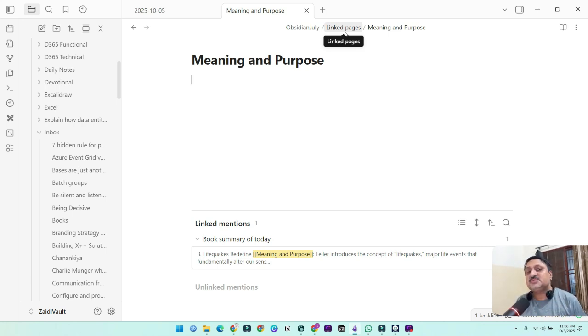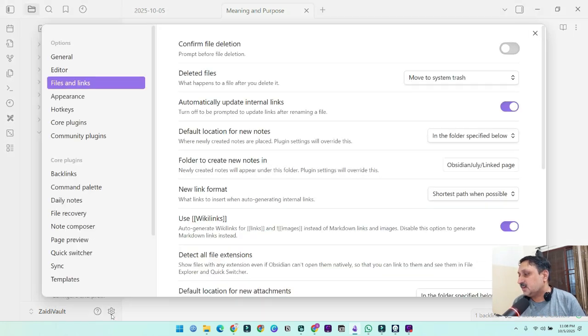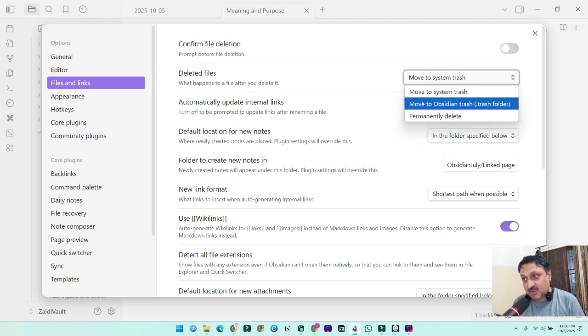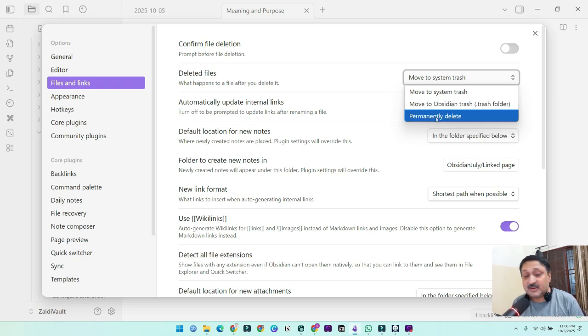The second thing I want to share with you is how to treat deleted notes. For example, if I click on settings, here is the option under Files. By default, it is set to move to trash, but I have two more options provided by Obsidian. One is move to Obsidian trash, and the second is permanently delete.